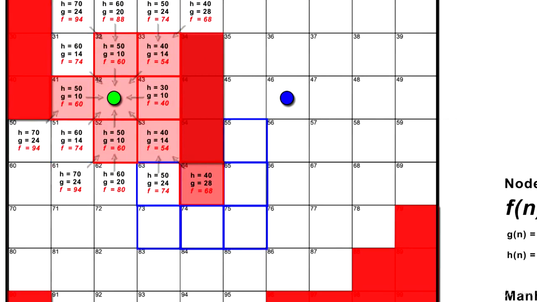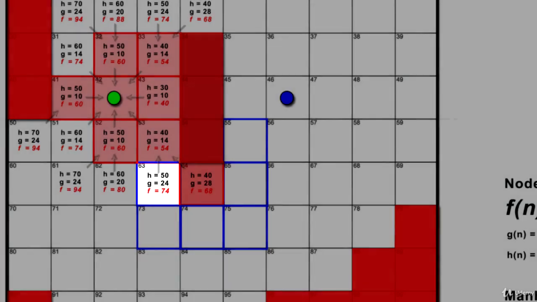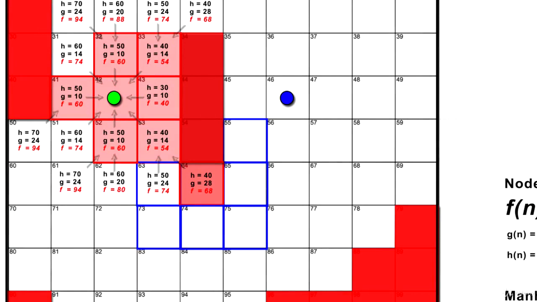As you can see, node 63 was already on the open list, so we first need to check that we haven't found a better way to get there from node 64. Well, we haven't, because node 64's G value is already higher than node 63's G value, so once we add another horizontal movement penalty of 10 onto it, that's going to give us a tentative G value of 38 instead of the 24 that's already stored there.